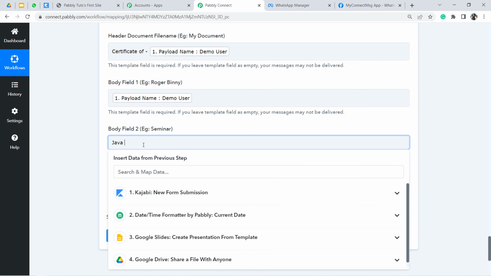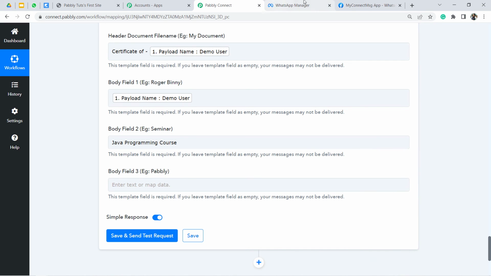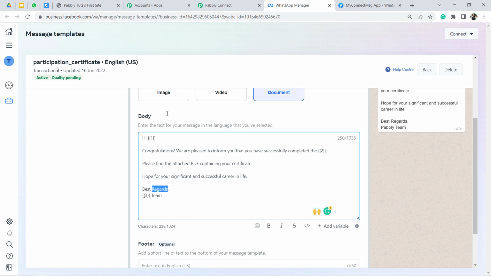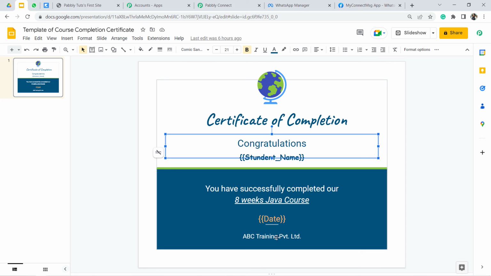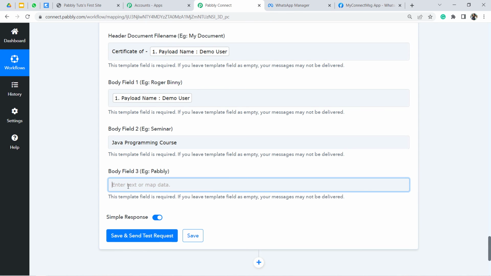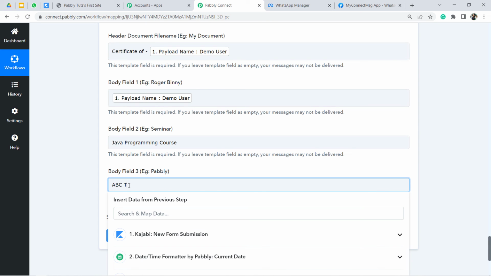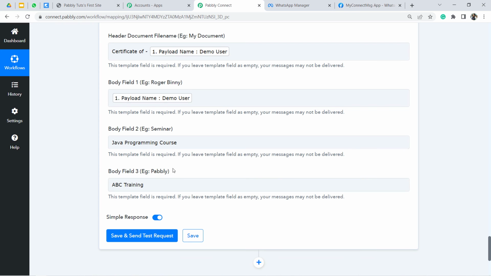Okay, so Java programming course, how about I write something like this. And the last thing it is asking for is body field 3, that is the team name. So you can provide anything. How about I provide something like ABC training only. So I will provide the same company name basically. Okay, so I have added all the details.